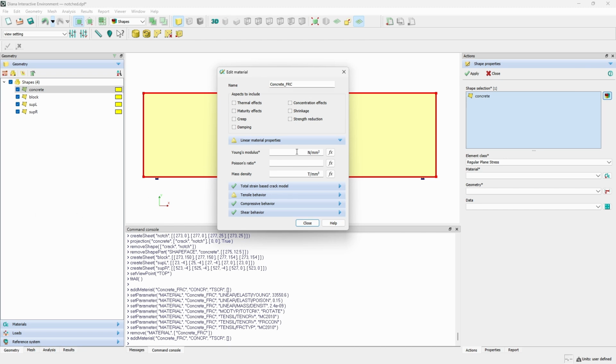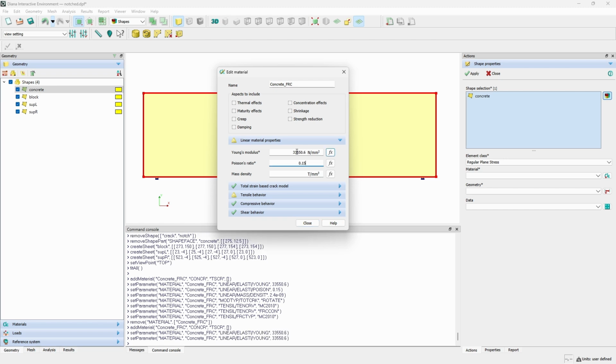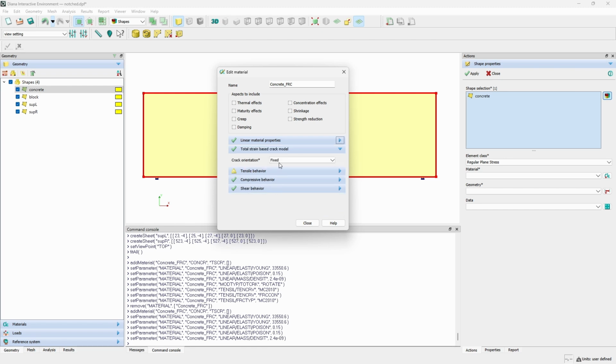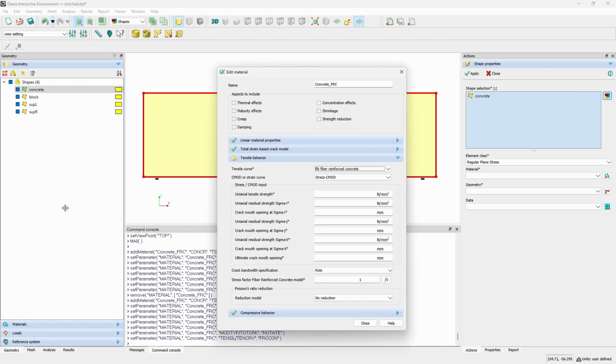The first one is the Young modulus 33550.6. For the Poisson ratio 0.15, and for the mass density 2.4E-9. For the total strain based crack model, for the crack orientation, I select the rotating, and for the tensile behavior, I want to select the FIB fiber reinforced concrete.